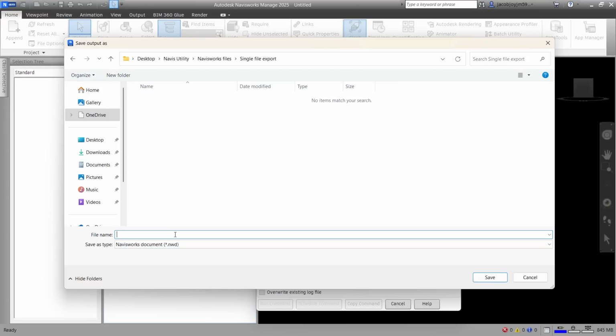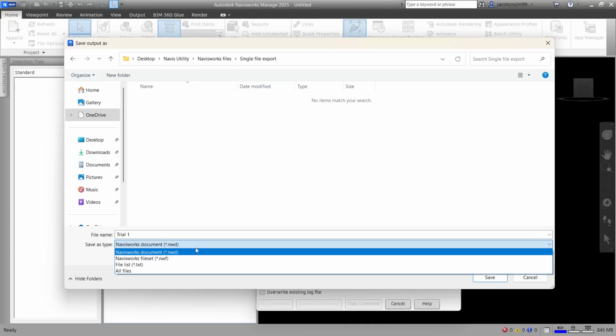So I have chosen the folder and I can give a file name. The file name can be trial one. Let's say you can give any name. I'm giving the name trial one and I can choose the file format. Because this is a batch file and I wanted to export this as a single file, I can save this as NWD or NWF.